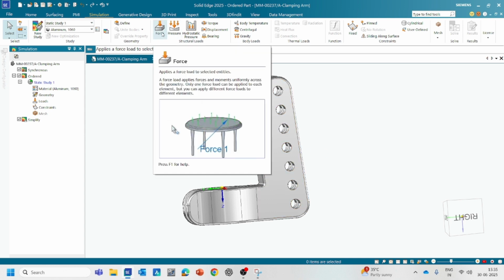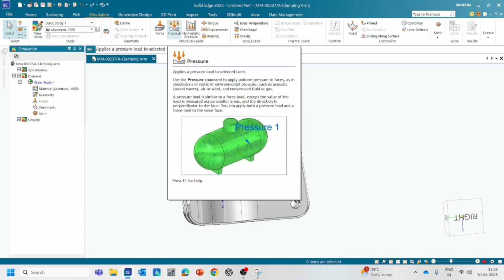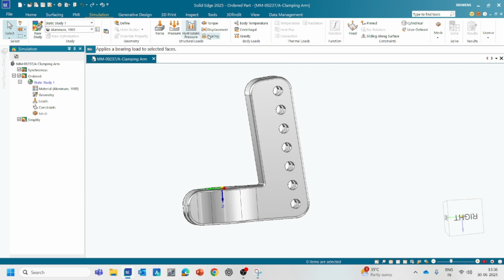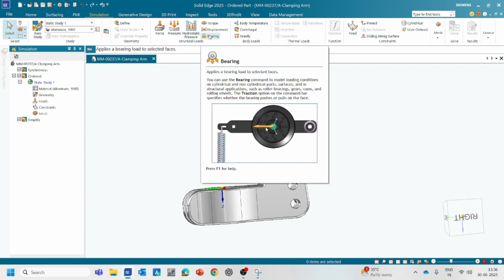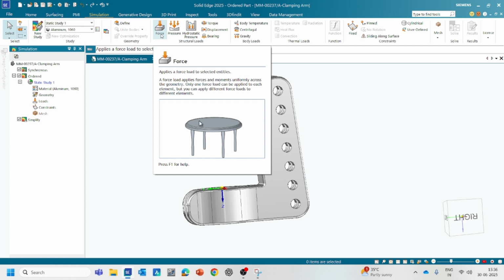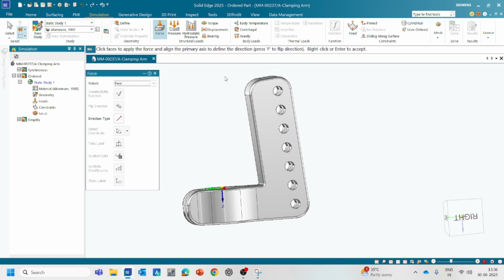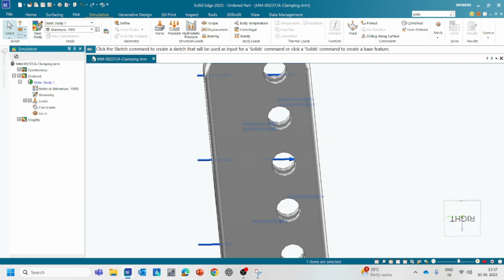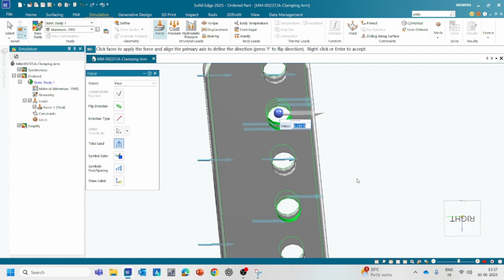We have the structural load conditions under which we have the force to the selected entities and the pressure condition, and we can apply the hydrostatic pressure, and we also apply the torque, displacement bearings, etc. So in these conditions, I'm just going with a force condition of 150 kg force, which I'm going to apply on the place where the fasteners have been tightened up. By clicking on the conditions, and once you click on this, I am just going to apply the 1500 newtons of force in this direction.